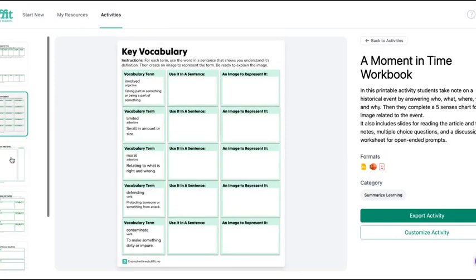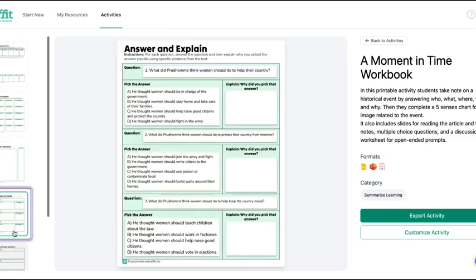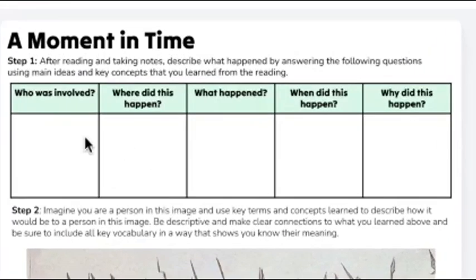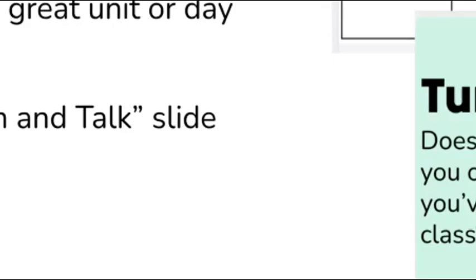There is the vocabulary that is pulled from that article. Again, I can keep as much of this or as little as I want, but for this one, I'm really in it for that moment in time. And this is another great piece that I love to use at the beginning of my history classes when we're about to study something new. I pick a provocative image from the time and add that. And so a moment in time does that really, really great. Who is involved? Basically a who, what, when, where, why, and then I see, I hear, I smell, I taste, I feel. Excellent historical thinking activity.